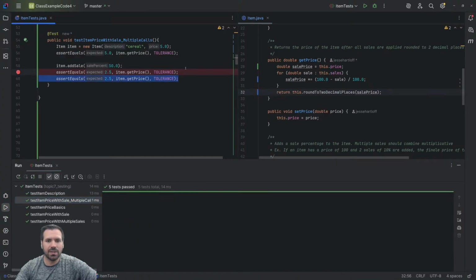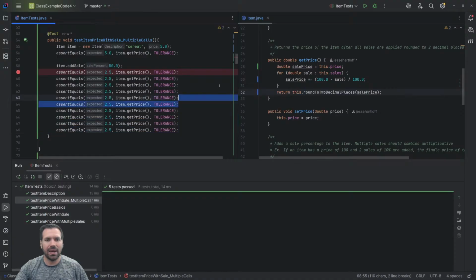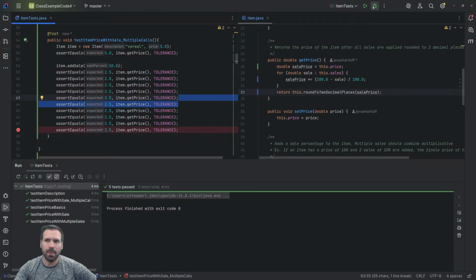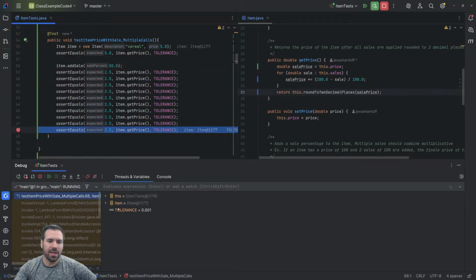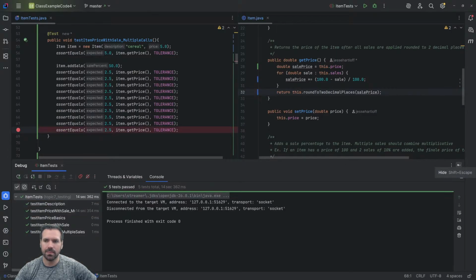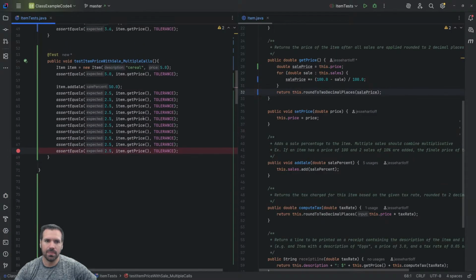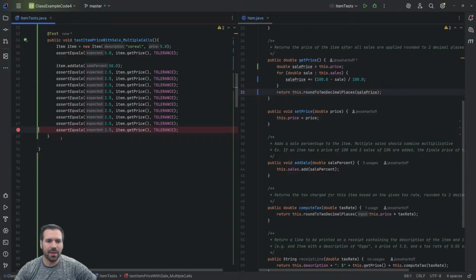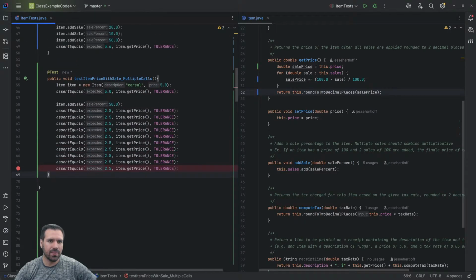So now multiple calls, I can call this as many times as I want. My getter no longer modifies the state of the object after the last call here. After the last call here, item is still $5. That's the base price of the item. And then when I call get price, I'm computing the sale price without modifying the state of my object. And that's where I want to be. That's what I want to be doing. Okay, so I'm feeling good about get price. Let's continue on with our testing.